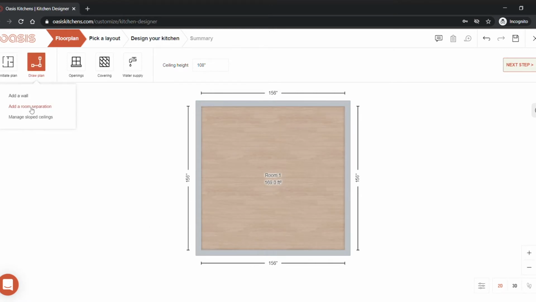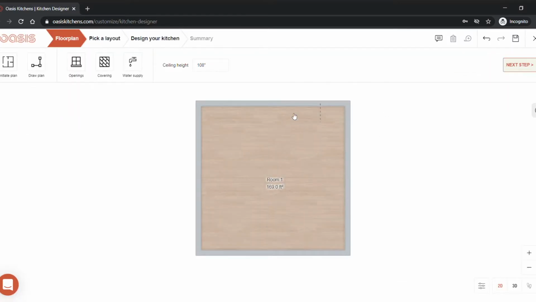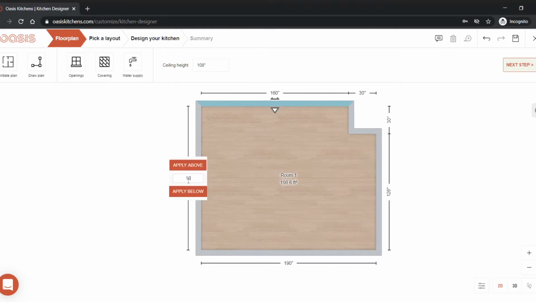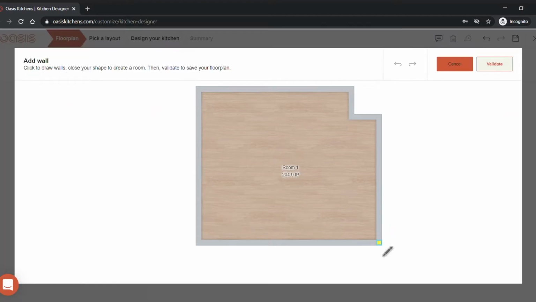Okay, so let's size up our room. First, we want to use the room separator tool to split the wall. Then you can drag and move to size appropriately. You can also add the length of the room in inches into the windows to size it properly.